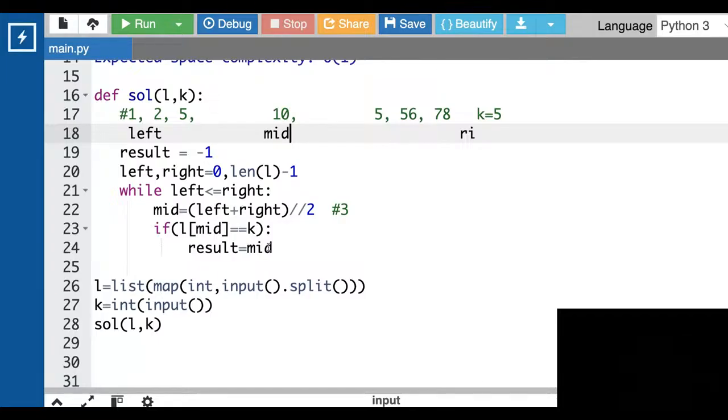If it matches, I'm just taking the mid data and storing it, because we need that index value. If it doesn't match, we know that if the data is lesser, it will be present over here. If the data is higher, it will be present on this side.